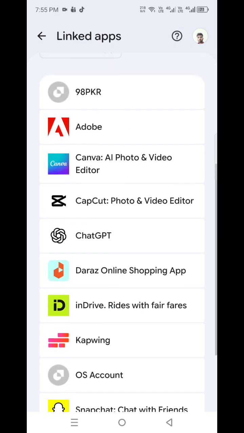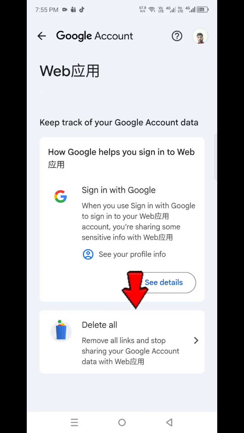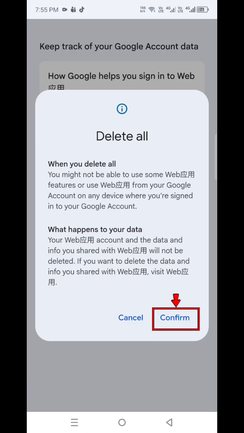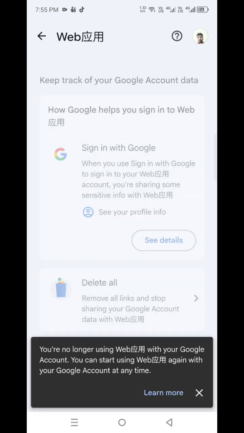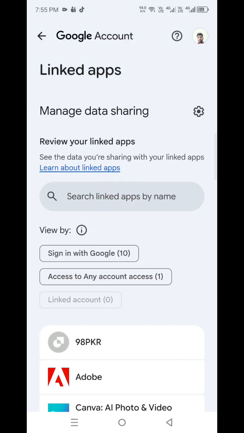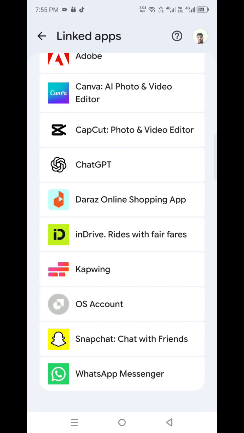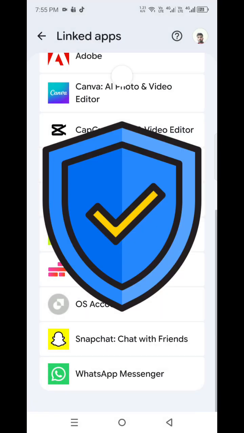For example, I will click on this one and click under sign in with Google. Click delete all and confirm delete all. Under delete all, click confirm, and it will remove. Click go back, see this, it is removed. Similarly, remove them one by one, and this will save your account.